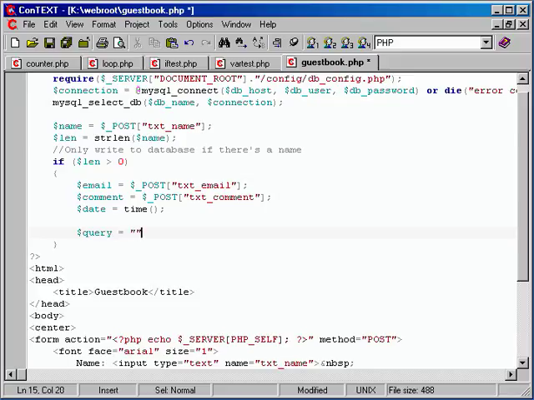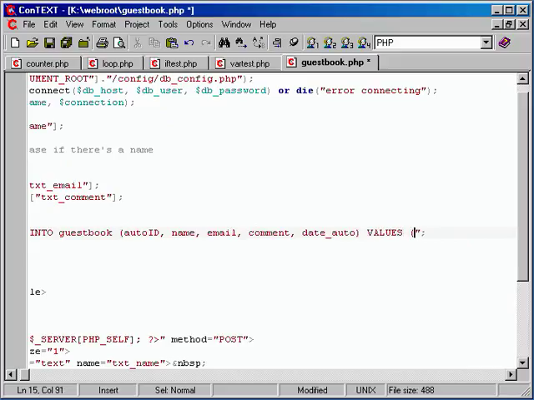So we're going to say query equals, and query will be an insert into that guestbook table. And now we're going to specify what exactly we're going to insert. We're going to be inserting into the fields: auto ID field, name field, email field, comment, the date. I called the field date auto because that's basically being created automatically. So insert into those fields, and then the values we'll be putting in those fields.